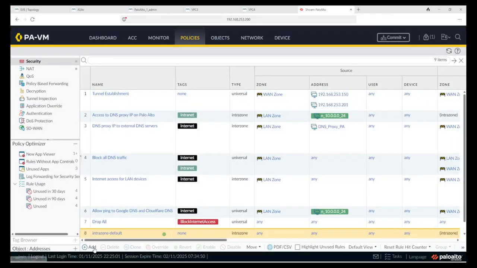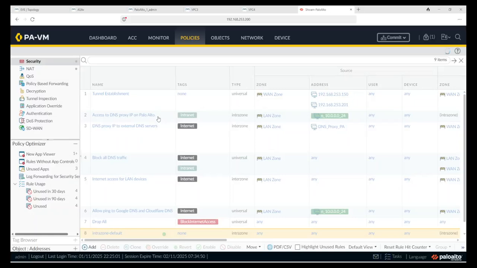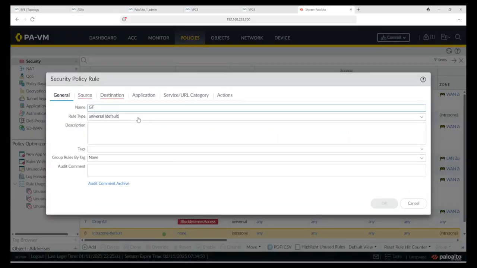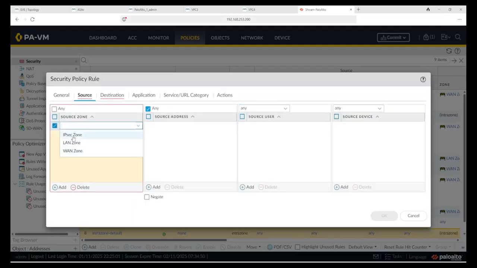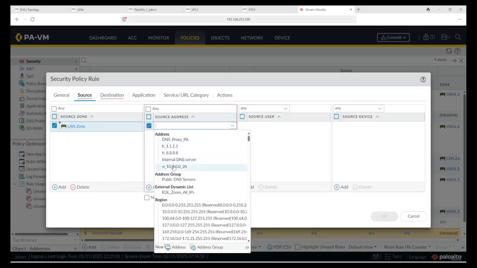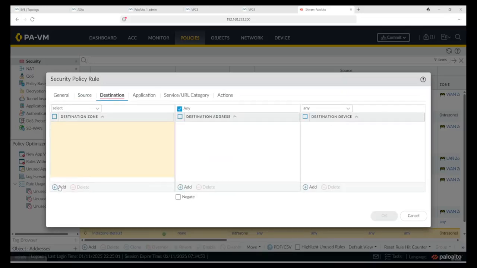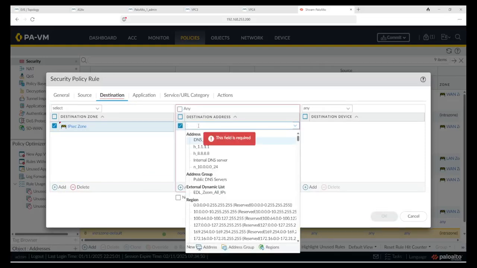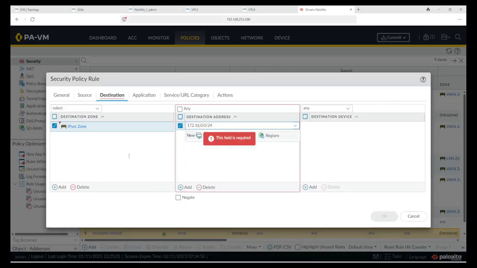And now let's allow the traffic in the tunnel. So I'll say tunnel traffic. And after the tunnel traffic, we will hit here. My traffic will come from the LAN zone. This is going to be my subnet, and it's going to go to the IPsec zone, which is my tunnel interface, and then 172.16.0.0/24 will be the subnet.